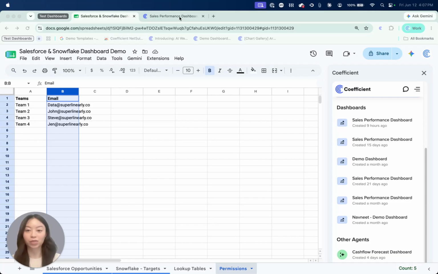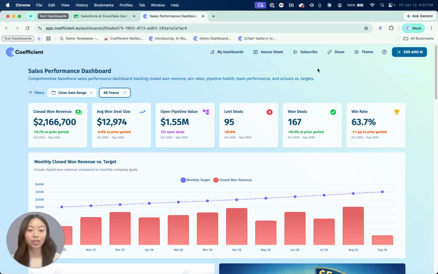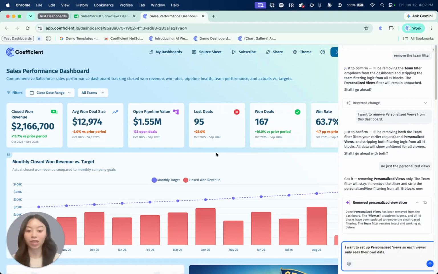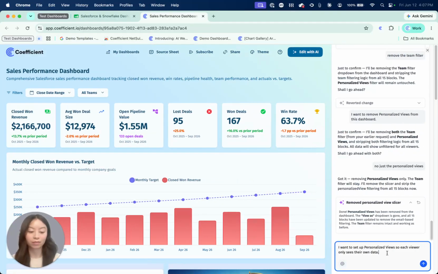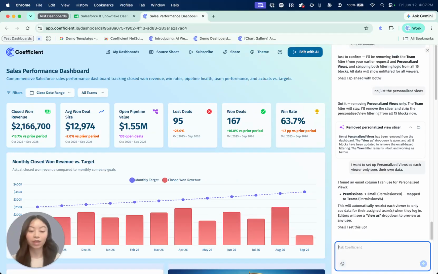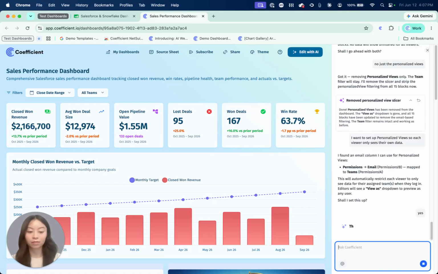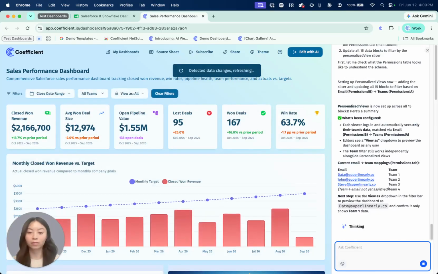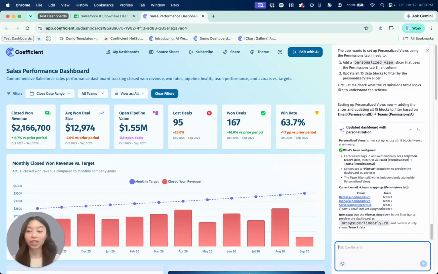Let's go back to the dashboard. You can ask the Edit with AI to create it for you. Otherwise, if you go into Share, you can open up Advanced Settings and open Personalized Views. Here, it already found the email column with my permissions. So you can see it's been completed.